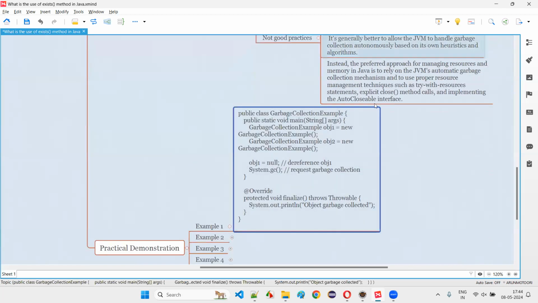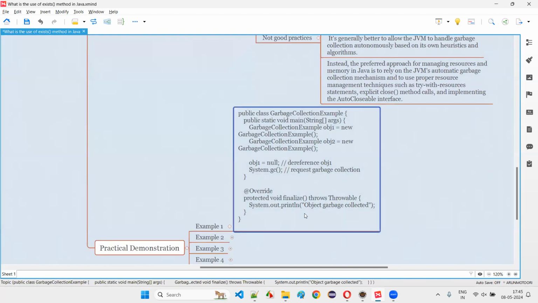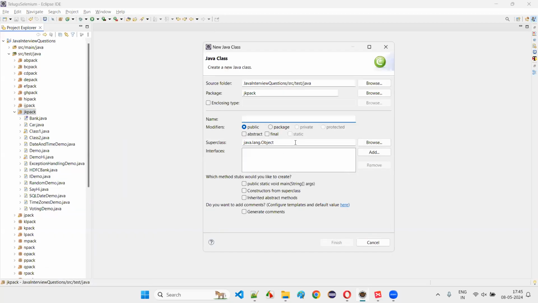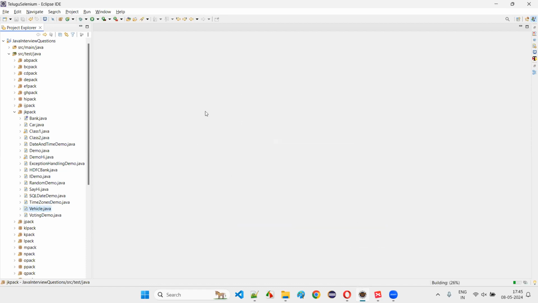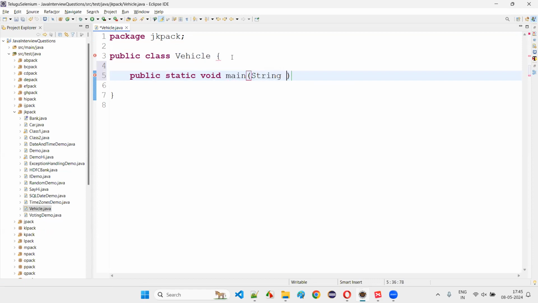First example, guys: I'll use system.gc, which is not a good practice. You should not use system.gc, but I'll explain how to use it. So I'll create a new class and name it Vehicle. Click on finish. Inside the Vehicle class, you create a main method: public static void main, String of args. Like this, you write the main method.